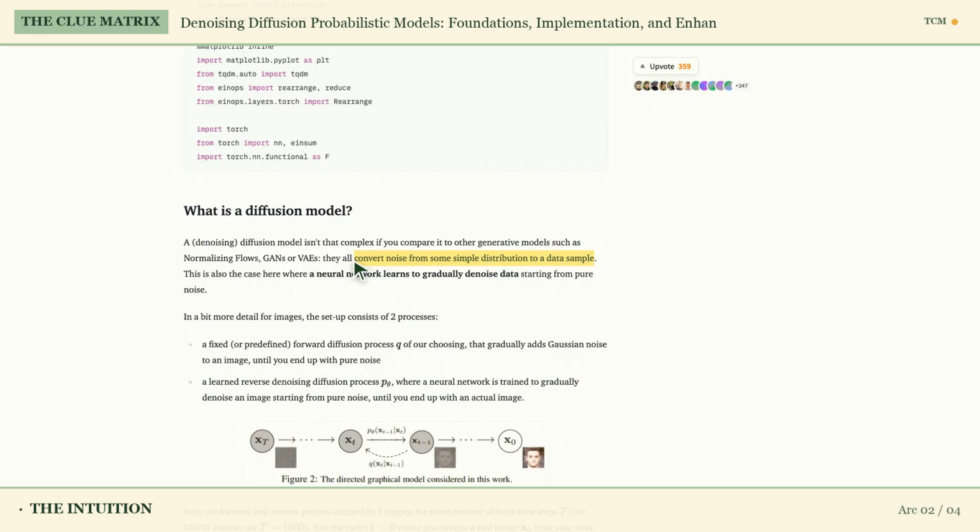This builds on our TCM 003005 case. Diffusion models are a kind of generative model that convert noise from some simple distribution to a data sample. So DDPMs are a specific effective method for performing that noise to data conversion we discussed previously. Ultimately, the goal remains the same for many generative models: to convert noise from some simple distribution to a data sample. DDPMs achieve this through this denoising dance.